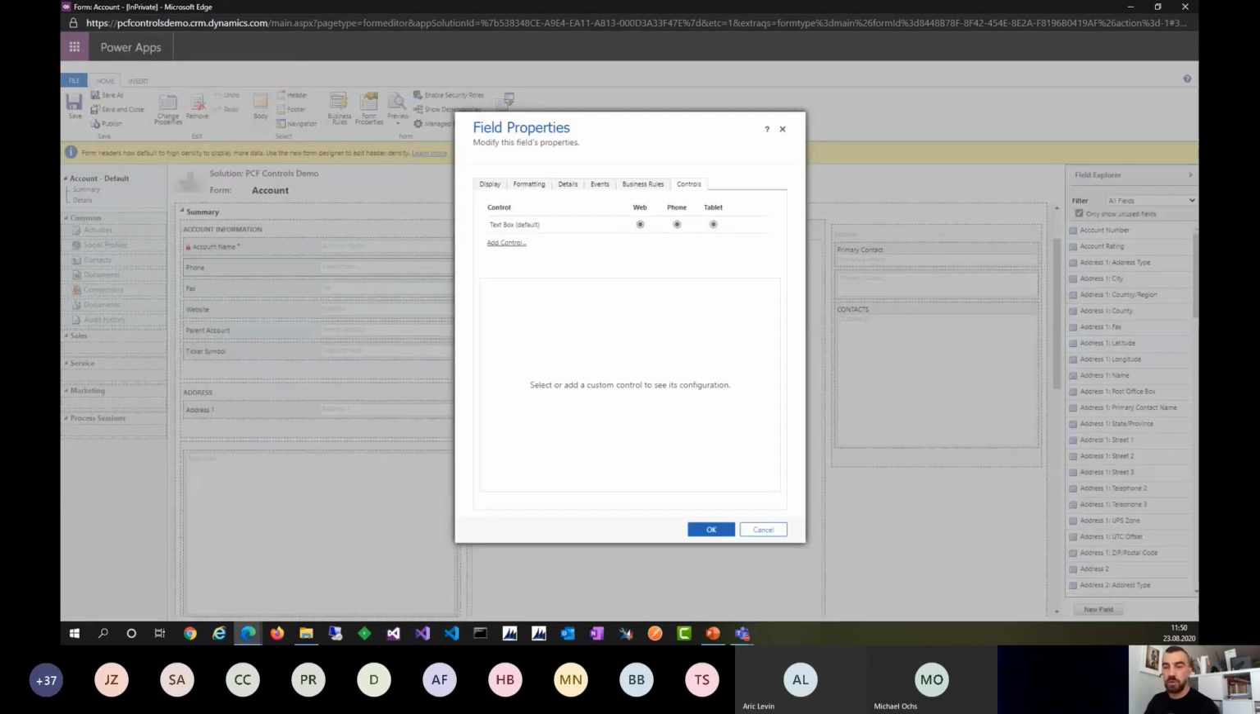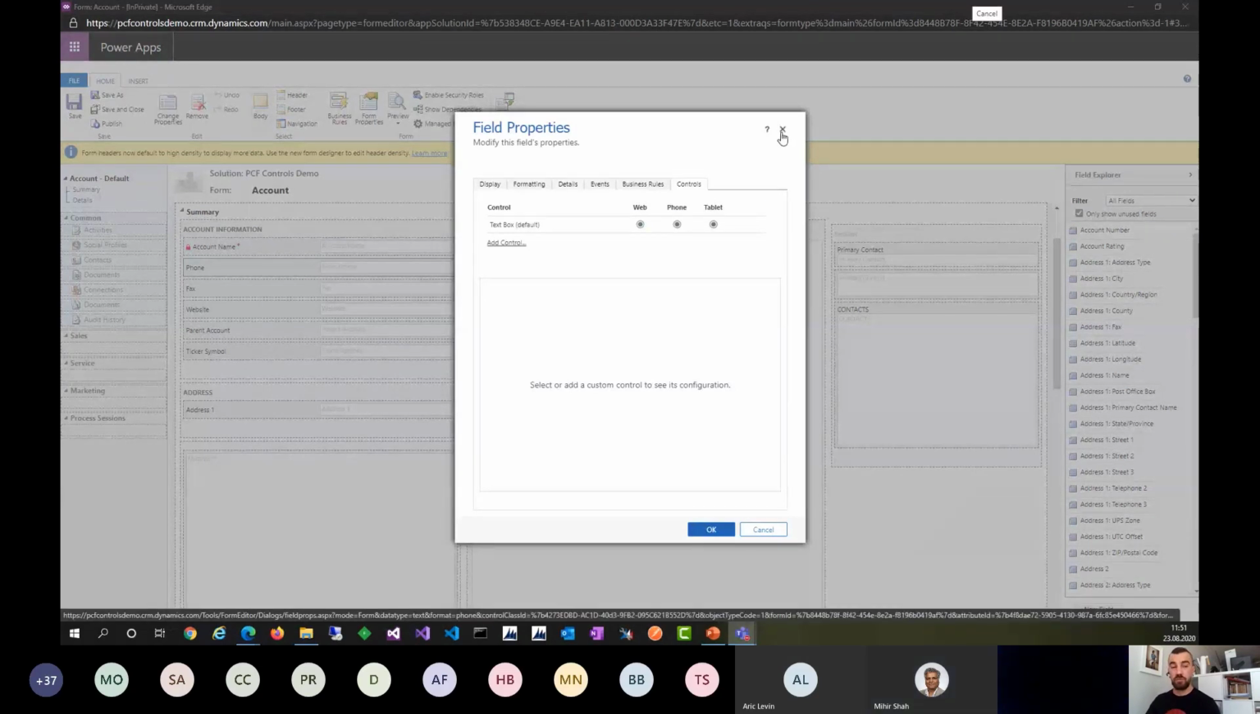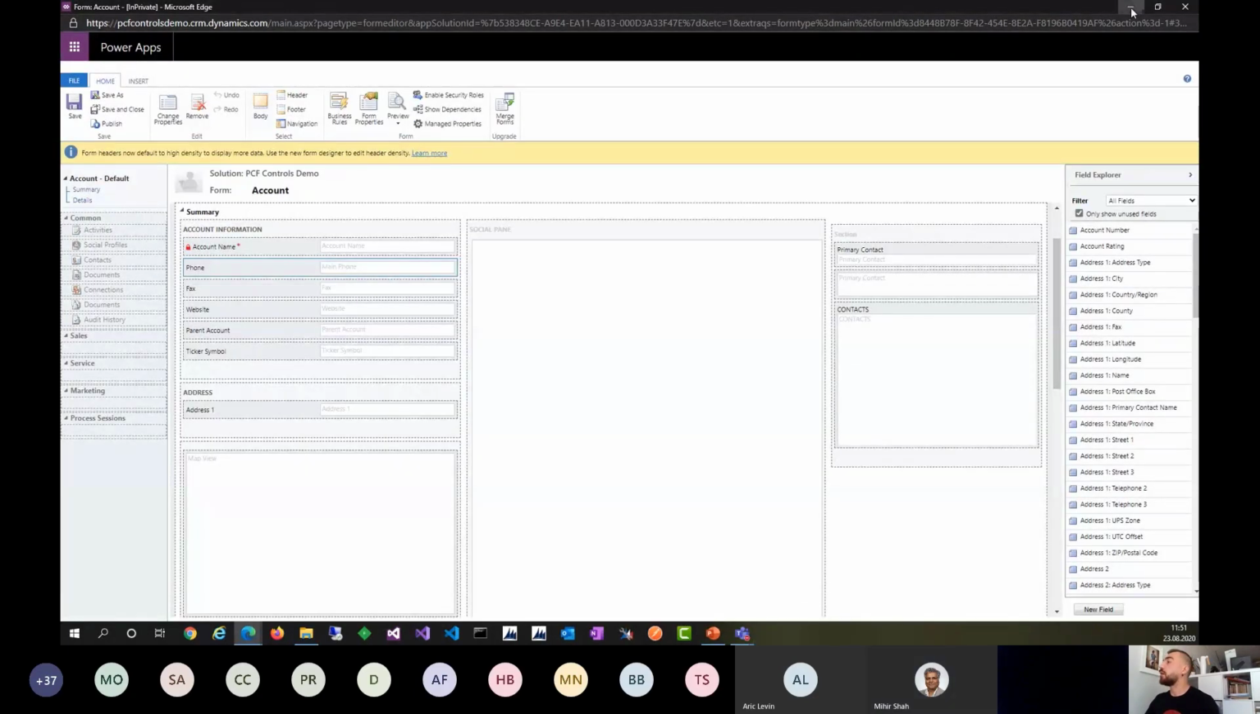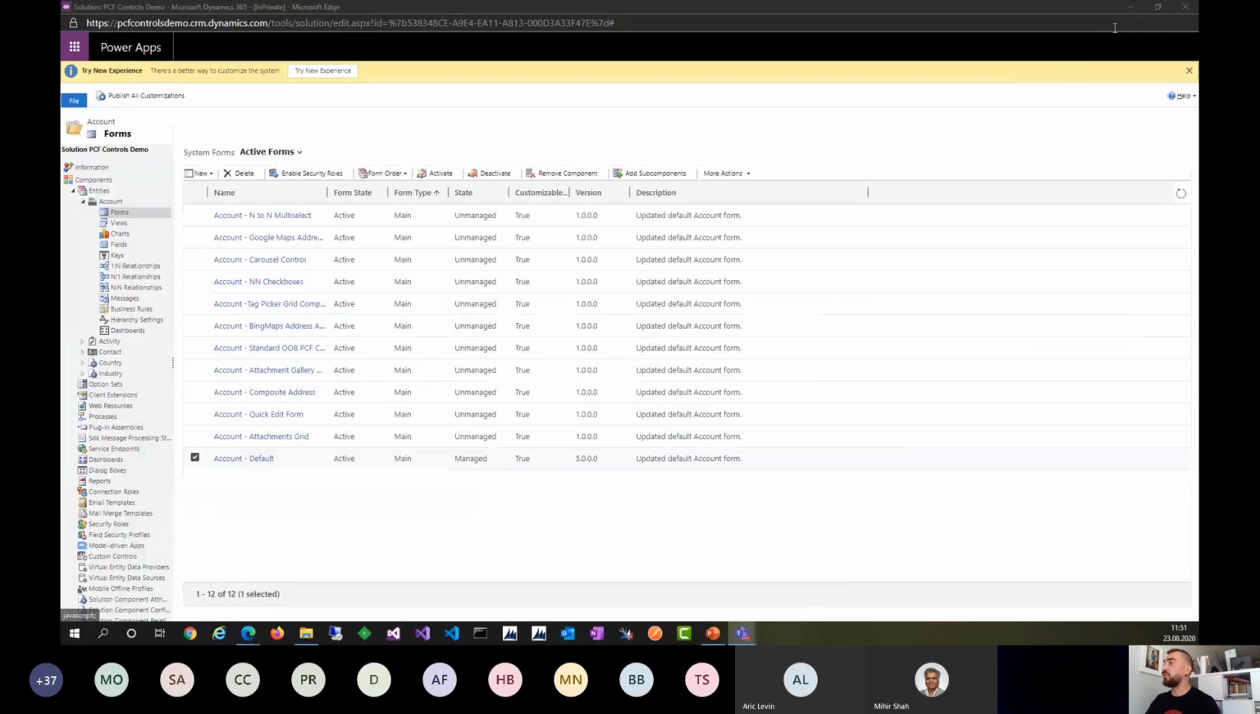Mihir, does it answer your question? Yes, but if I want to get some control from the global marketplace or someplace, how do I add that? Okay, so you mean how to get the control into the system, right? Correct. Okay. So there are, generally speaking, two ways.